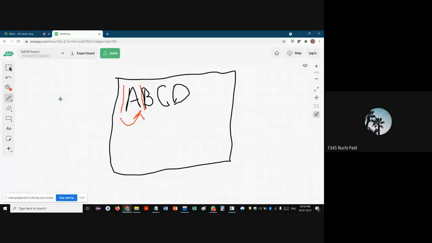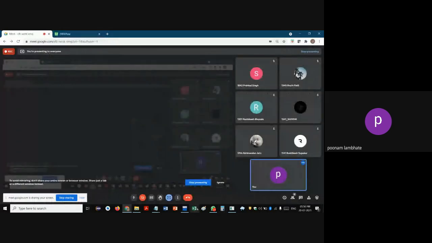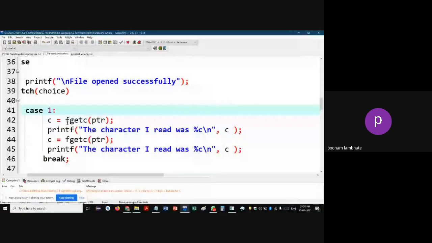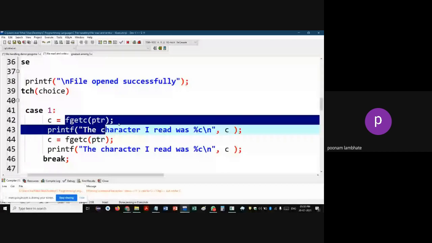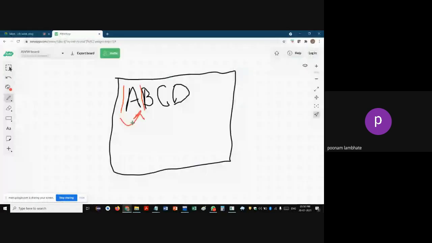Yes. So we have to just move this cursor position. Now, how will we move this cursor position? This will be done automatically for you by the fgetc function. And c means character, so character by character you are going to read. So the first time I have executed this function call, what will happen? I can say that my cursor has come after A.